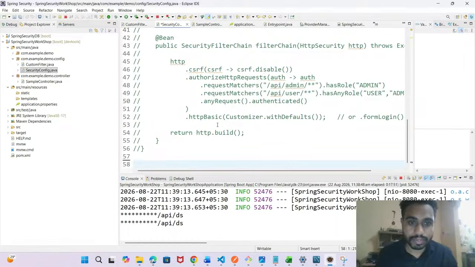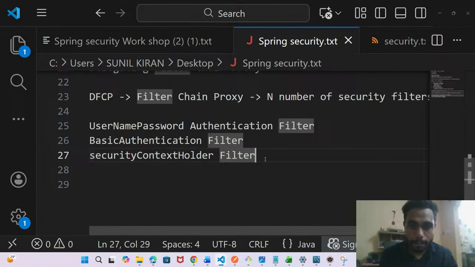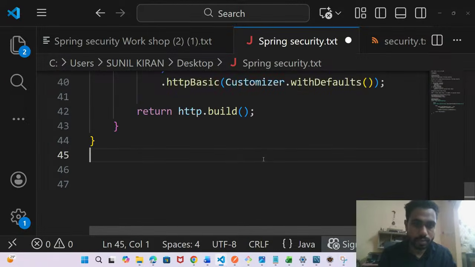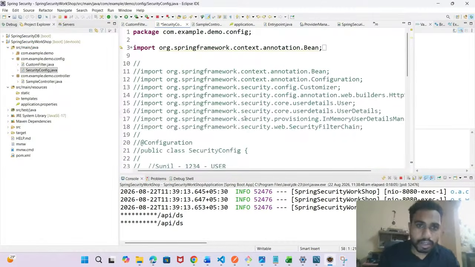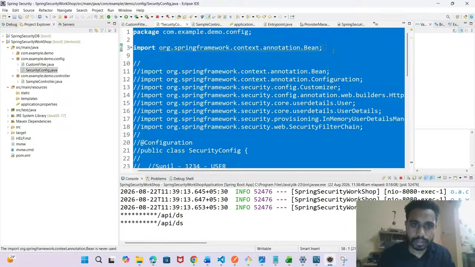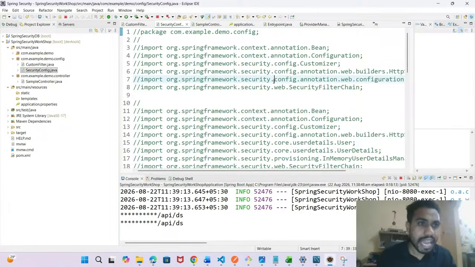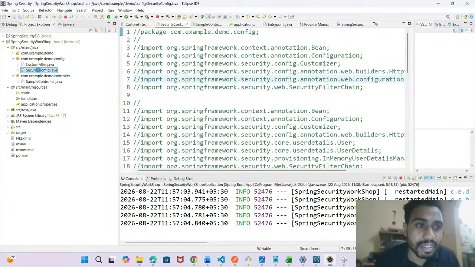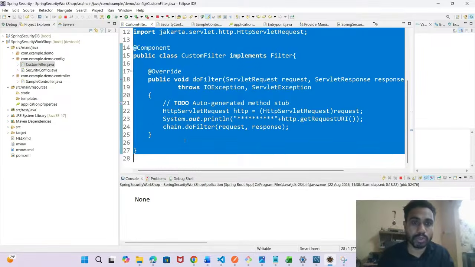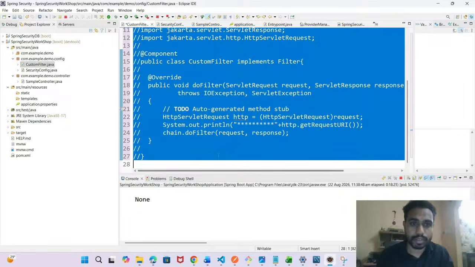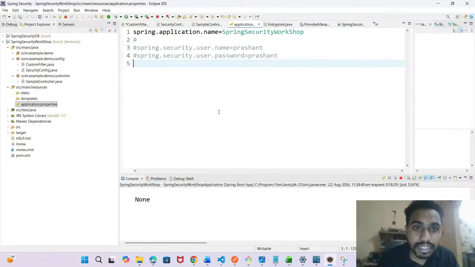Okay, this is not required now. Okay, you see, guys, now there is no security config class. I haven't overridden the security config class. There is no filter class. Filter also you can remove now. Now the thing is, you can see here custom security.